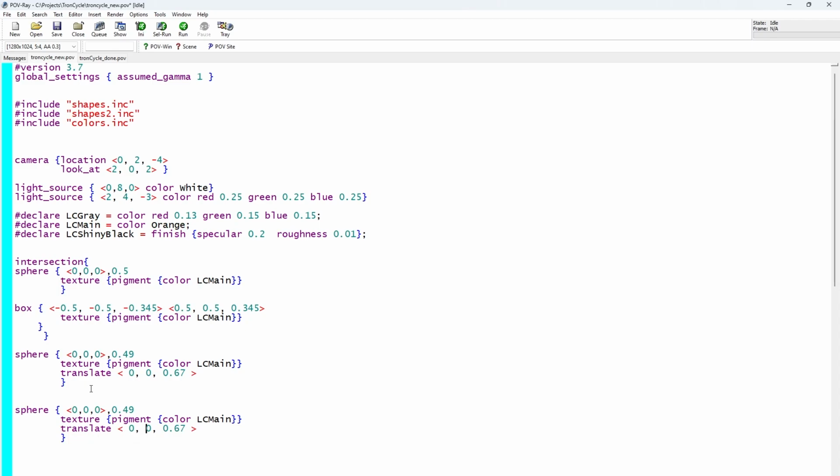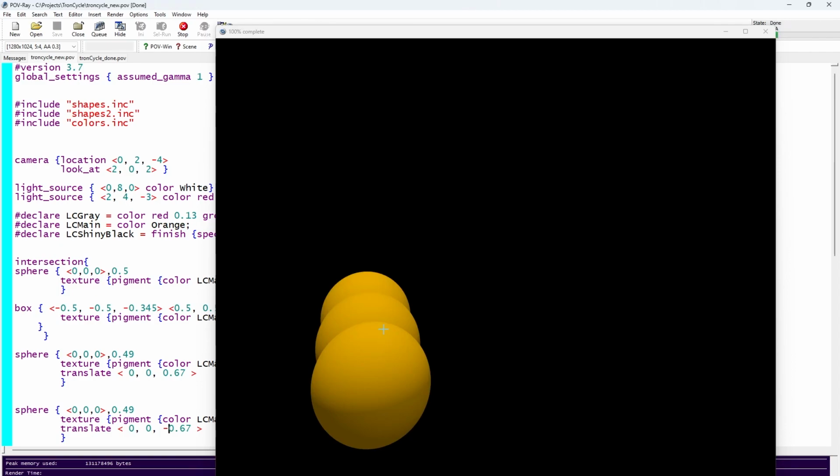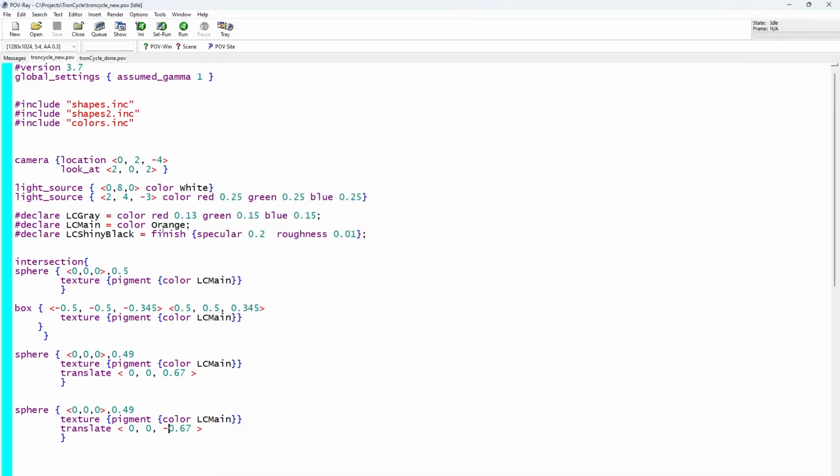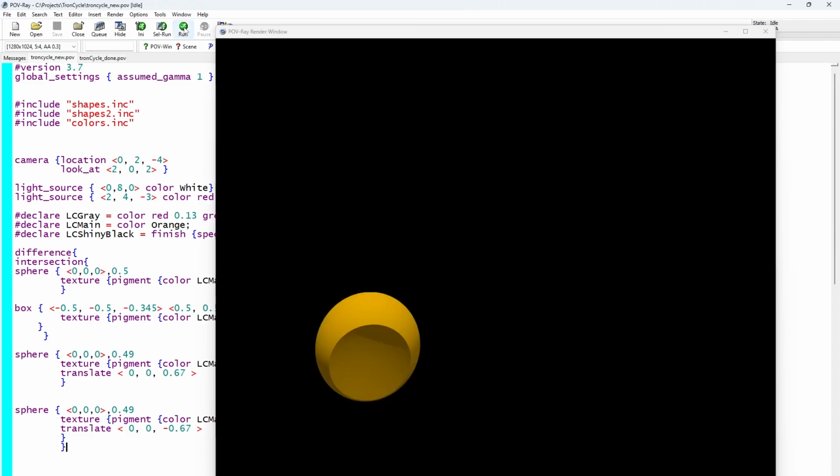And this time we need to be minus 0.67. Okay, so now we need to subtract these. So to do that, we need to add difference at the top. Difference, open curly bracket, close curly bracket, run that, and you can see we've cut a round shape into this.